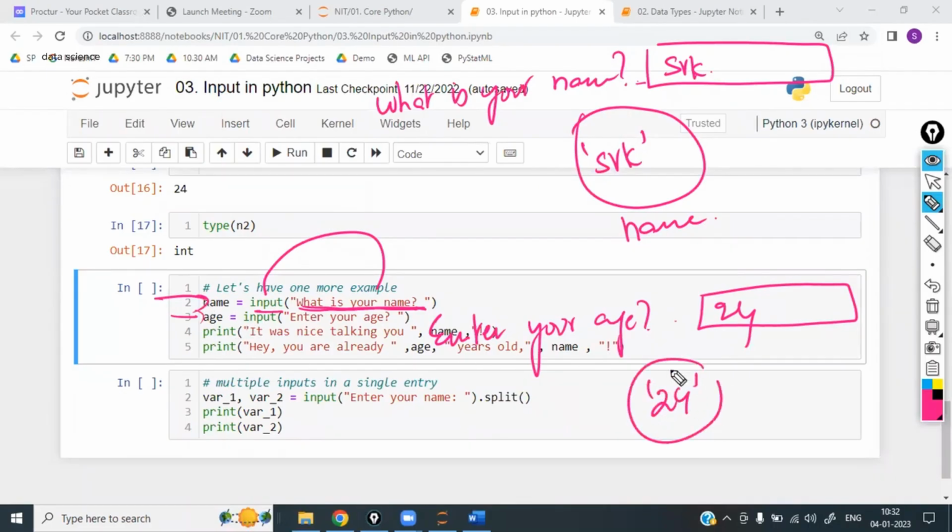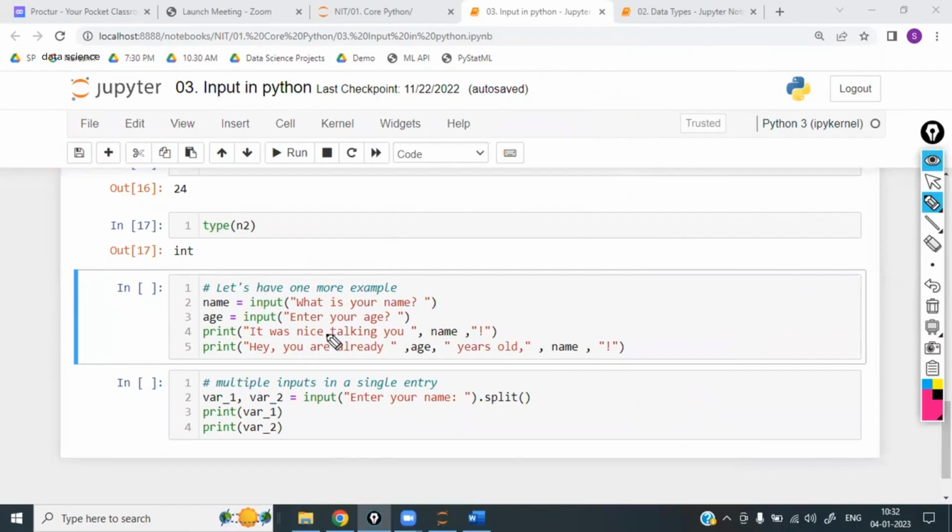As it is, I'm entering and keeping the age. Now what is the name? The name is the string SRK. What is the age? The string 24. Both are strings only.